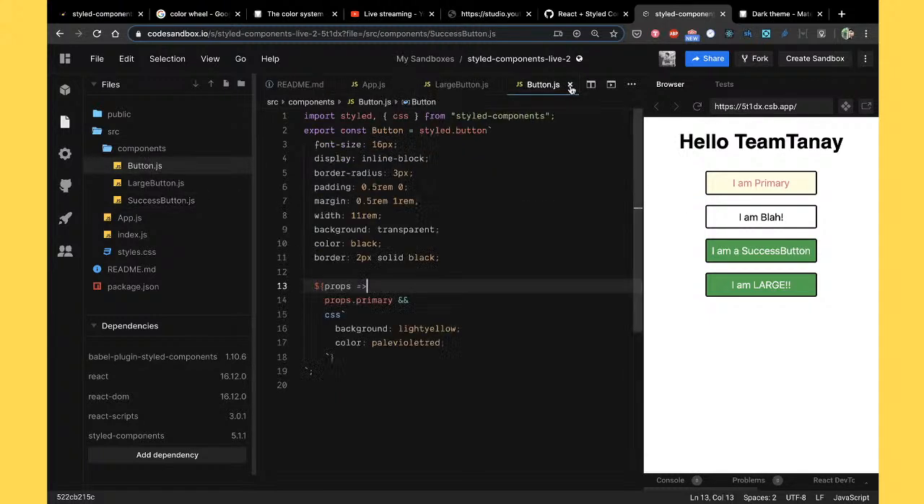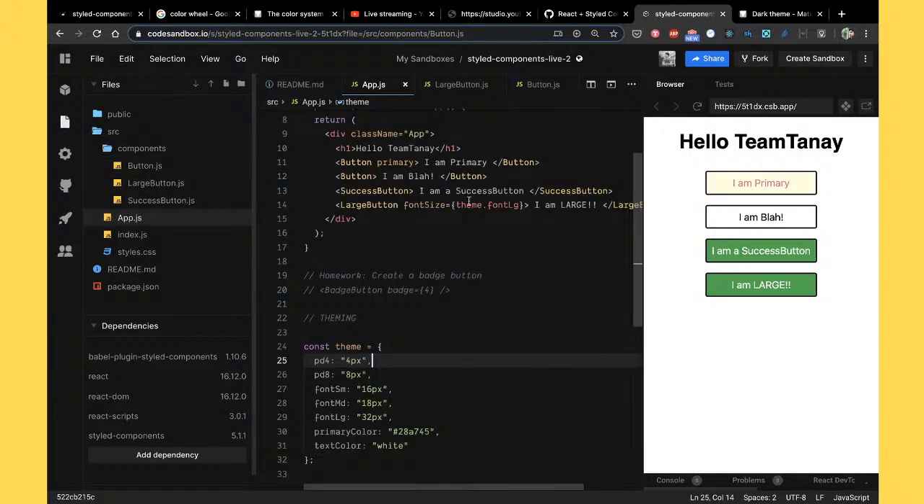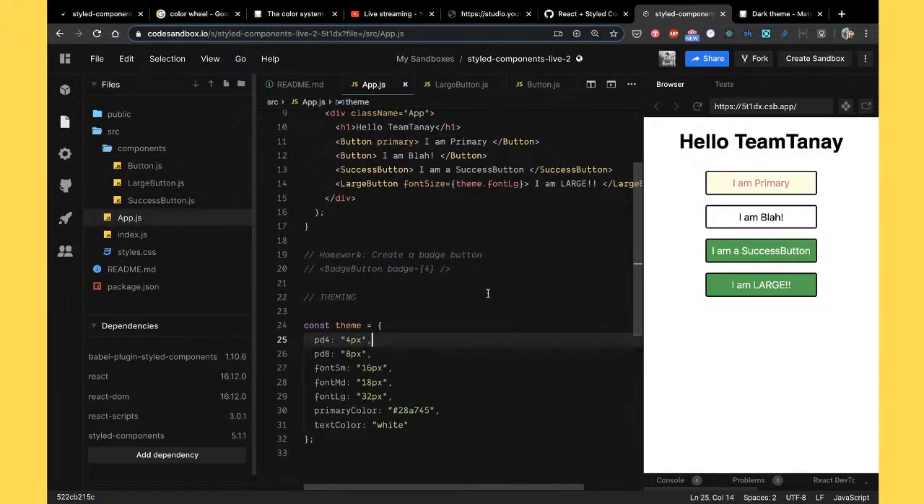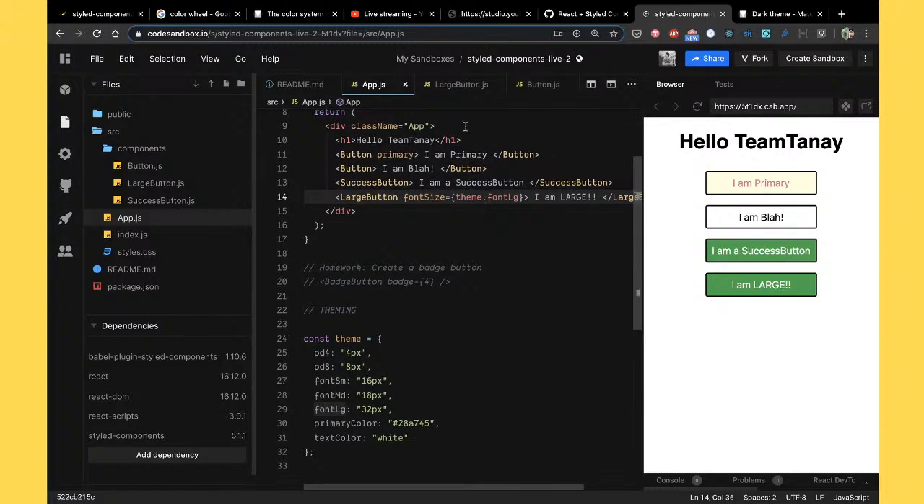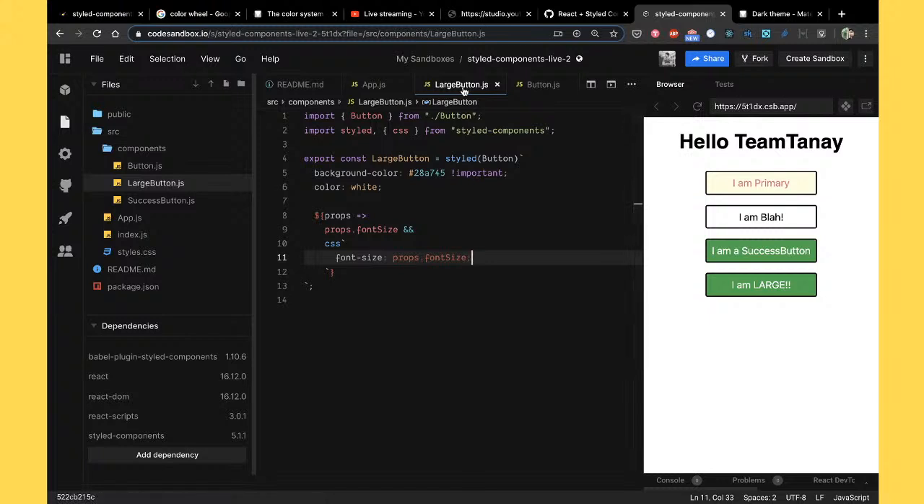Success button. Let's close this. We don't need this. App.js. Is this what you are saying? But this will go as a string itself. So if I have to use props.fontSize, this is coming here, but it's not rendering.